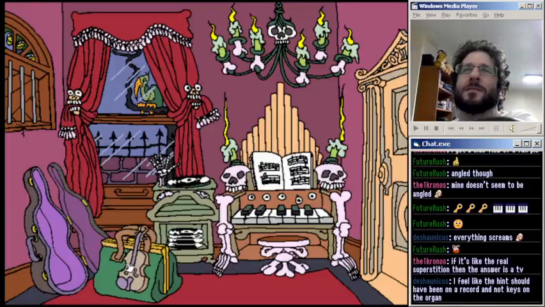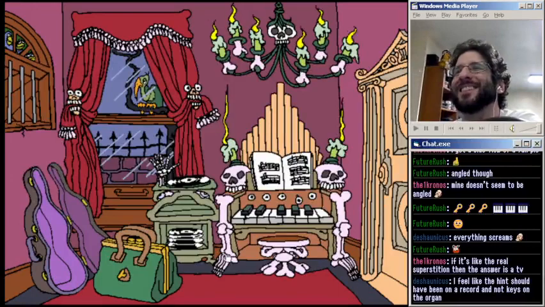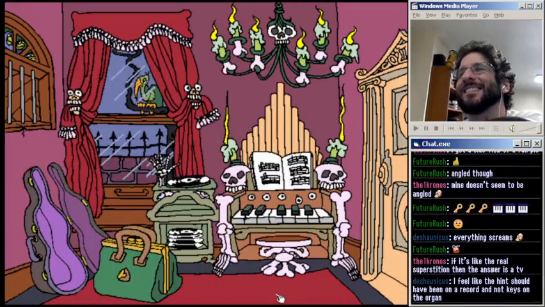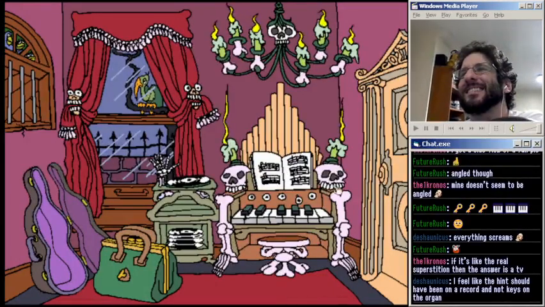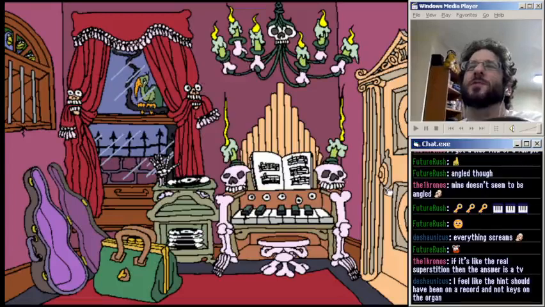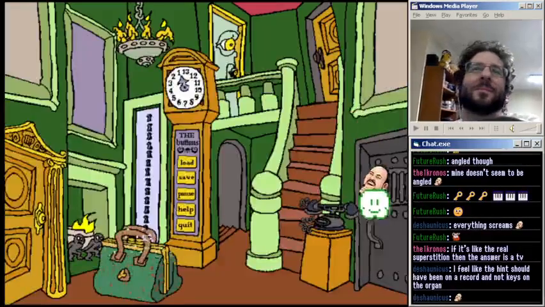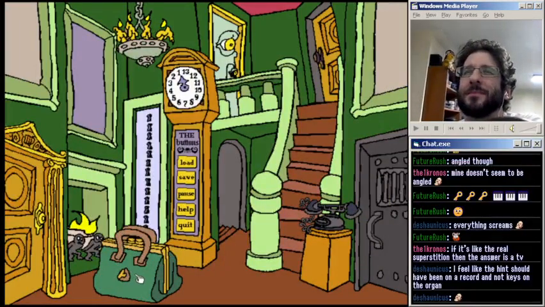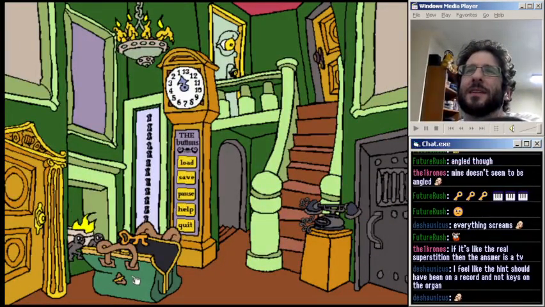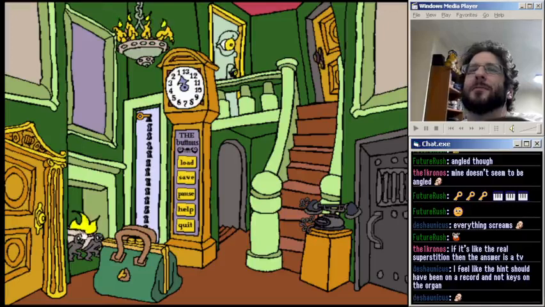Oh, violin. Sometimes violin's the answer. Take that with us. Probably done with this room. I'd imagine each room has its one key and that's it. Let's hit that key. There we go. Okay, first key.